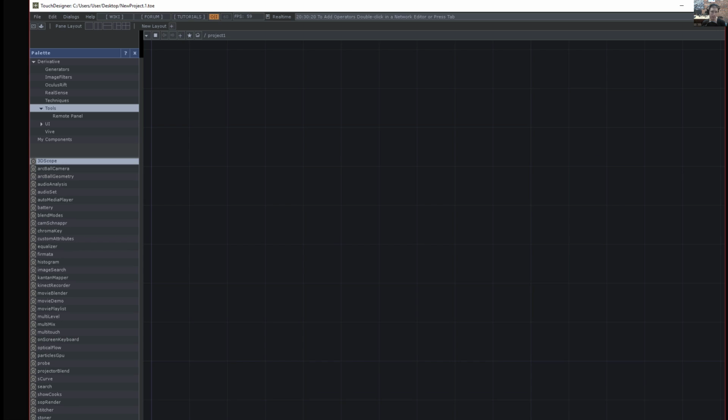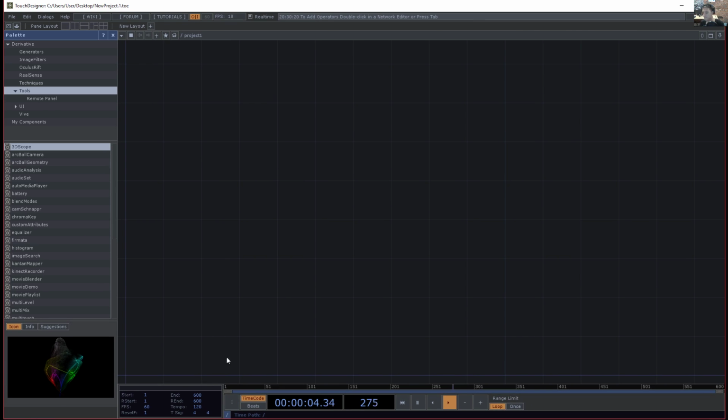Feels good, man. Hey, Lane, do you know about copy SOPs? They're like the best. Copy SOPs are the best. It's my favorite. Okay, so a copy SOP is essentially you give it a whole bunch of points and then you give it a piece of geometry and then it will copy that piece of geometry over the points.